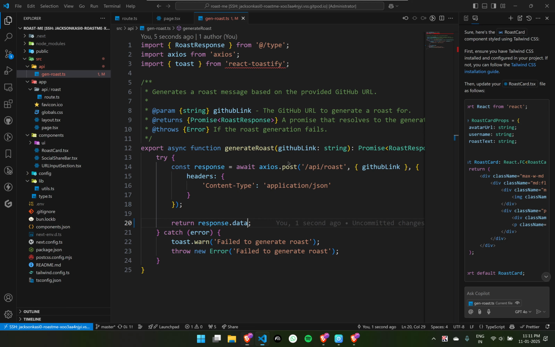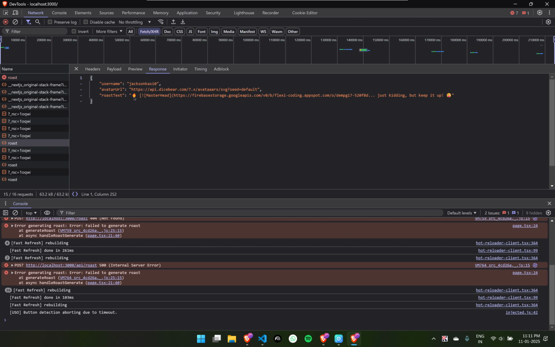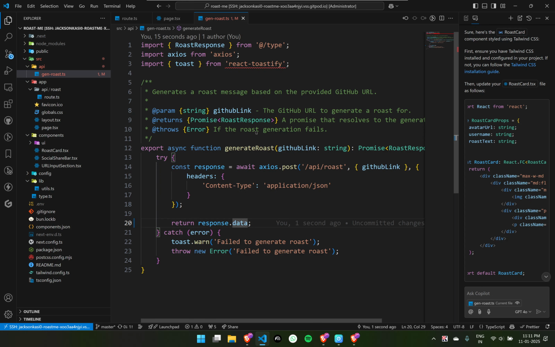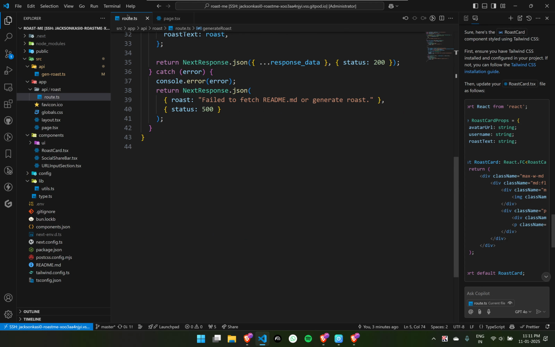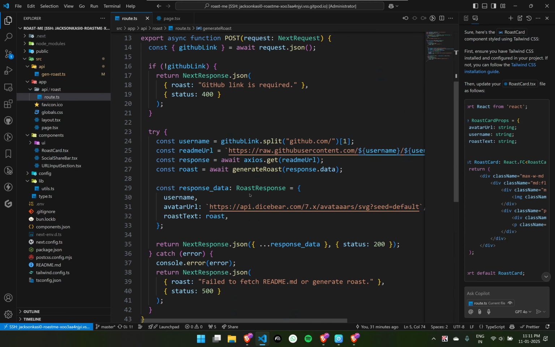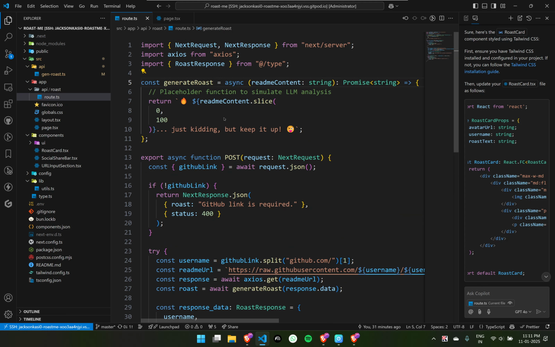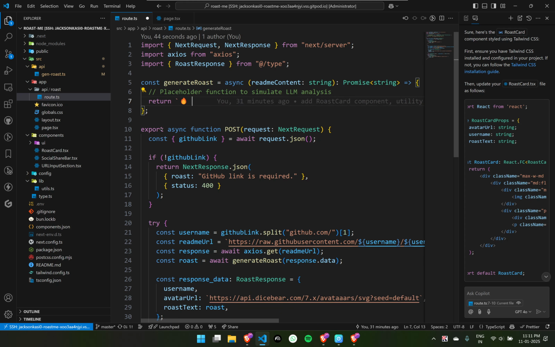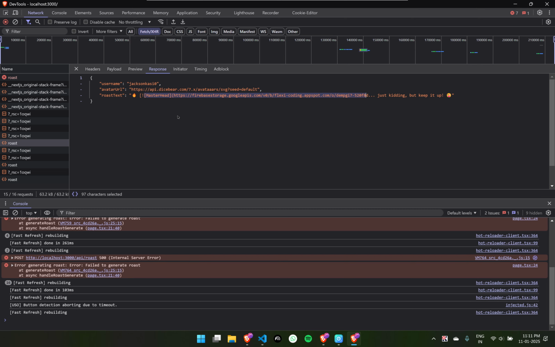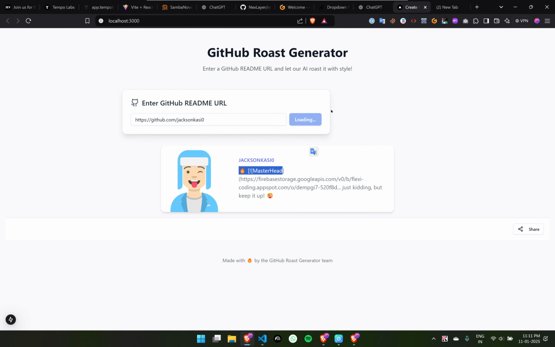What is this? Roast text. Okay, in the roast text, something is wrong. Wrong content. Yes, generate roast. Random slice. Okay, because of this, it happened. From my readme.md. Okay, so now it looks good.